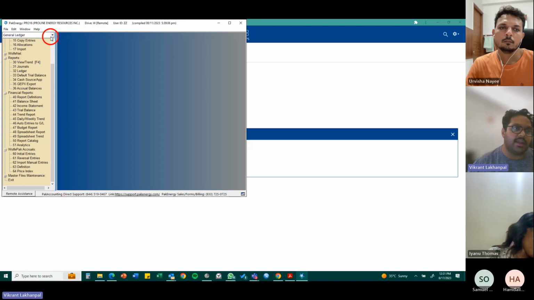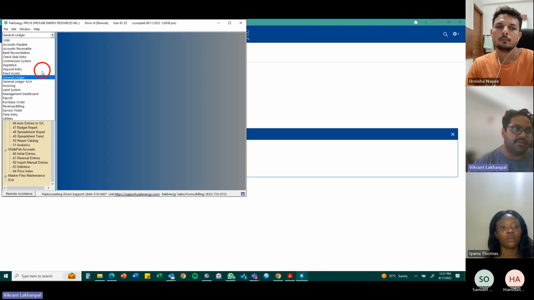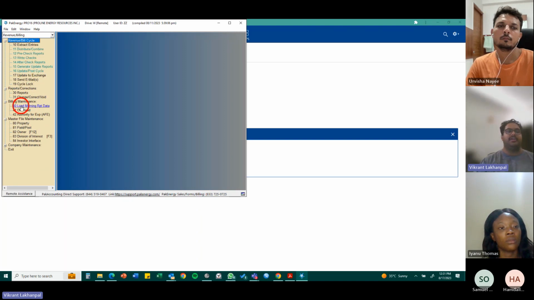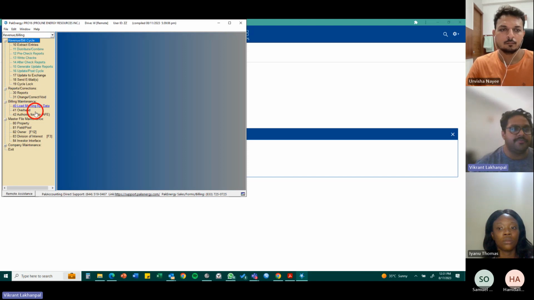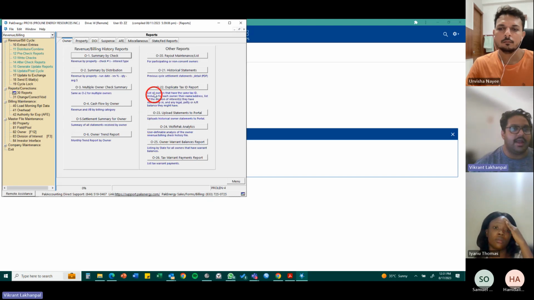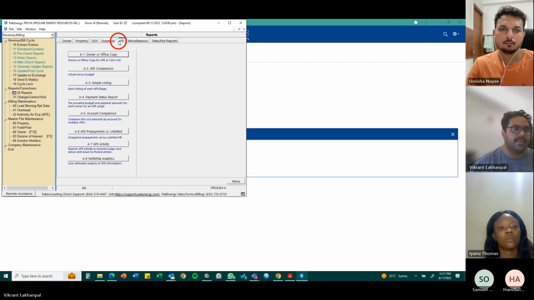So again, I'll go to this drop down menu and I'll select revenue and billing this time. And why are we going under revenue billing? Because this is a billing to other working interest owners. Then I'll go to reports. And under the reports section, you will see there's an option here called AFE. And here you can see an AFE comparison. Or you can also see a basic listing of each AFE.